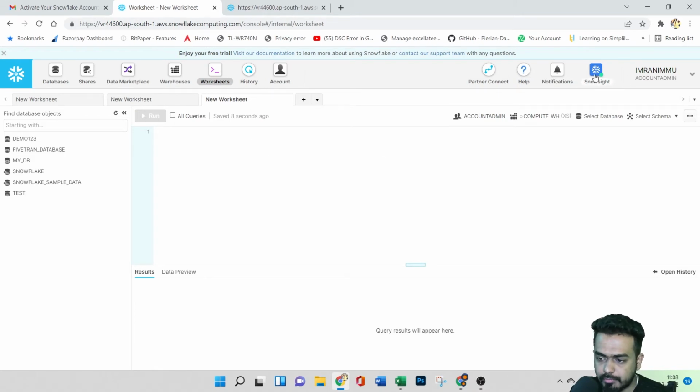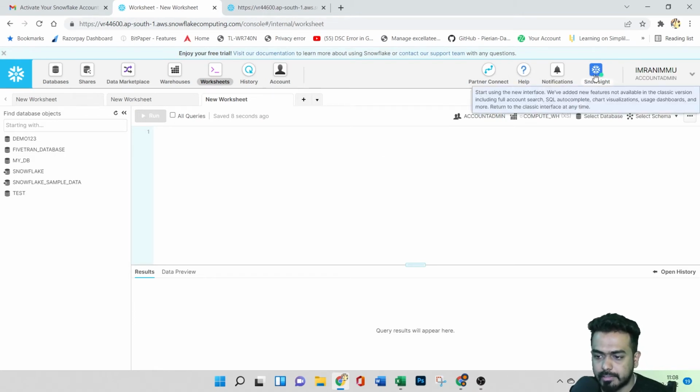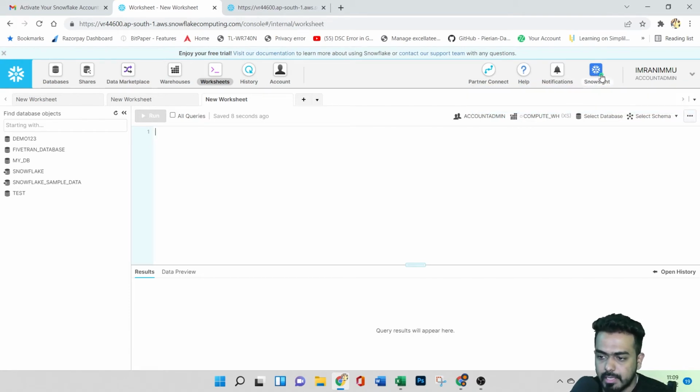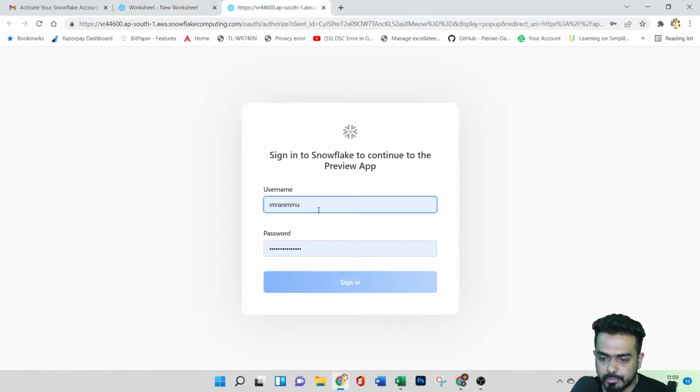You can see some of the updates, like it has a SQL autocomplete feature, and even including account search, and chart visualization. All these things can be done with the help of Snowsight. I'll click on Snowsight. This is the page where I need to log in.